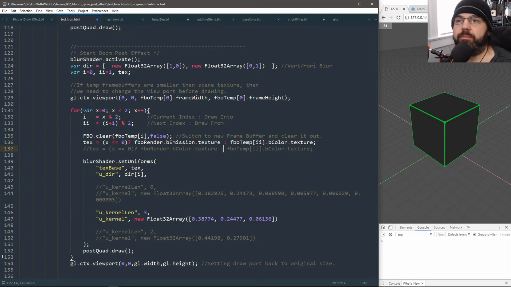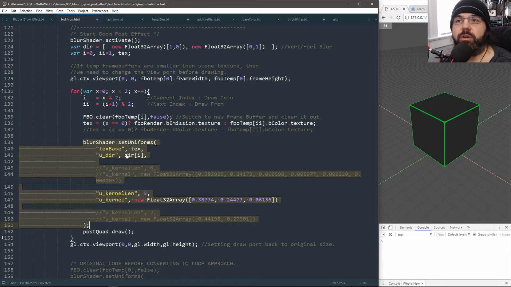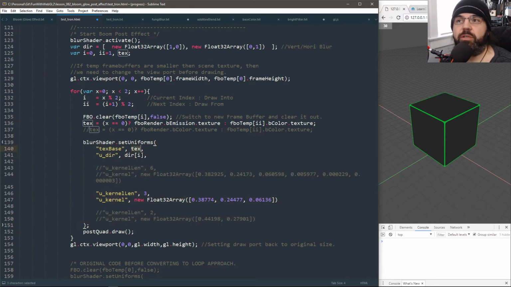And then once we have the frame buffer set up, we know which texture we're going to draw from, and we know which frame buffer we're going to draw into. We then set up the uniforms for our blur shader. We pass in the texture, and we pass in the direction we're currently using, which uses the same i value. We set in certain values. Kernel length is the size of the array that we're passing in. I'll quickly show you the blur shader.